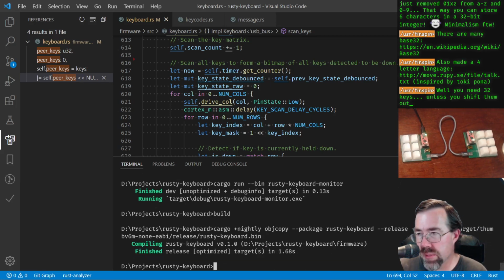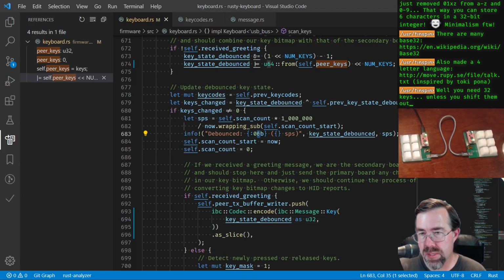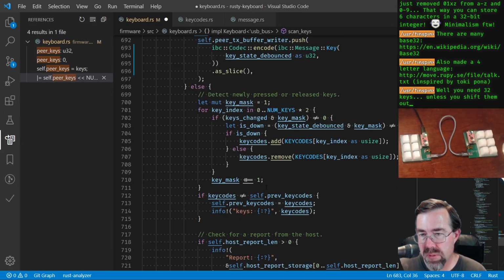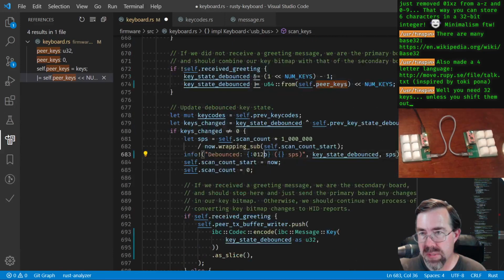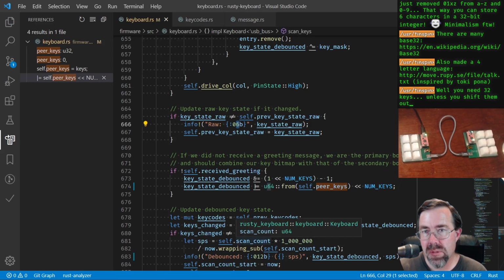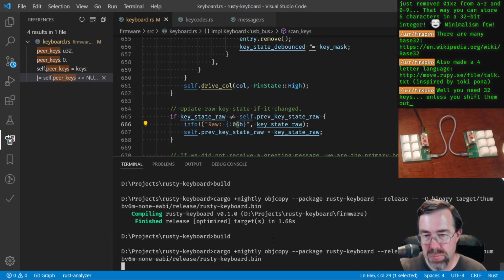Oh, while I'm at it, let me increase the number of bits we print out in our diagnostic log here to 12. Is it just that one place? No, there's also the raw right here. Well, raw is always 6, right? Debounced is where it goes to 12. Yeah, so build and then we'll program again.